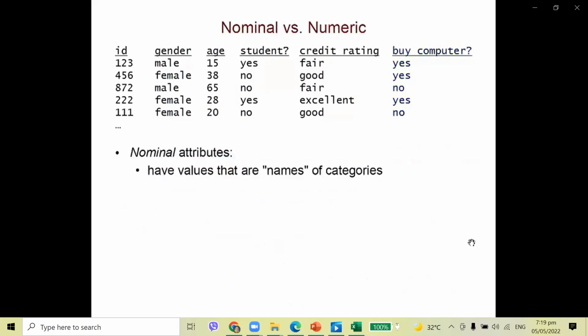Now, another way to distinguish between the attributes is on whether they are nominal or numeric. Nominal attributes have values that are essentially names of categories. In this case, most of the attributes are nominal: gender, student, credit rating, and buy computer. Numeric attributes, as you might expect, have values that are numbers.